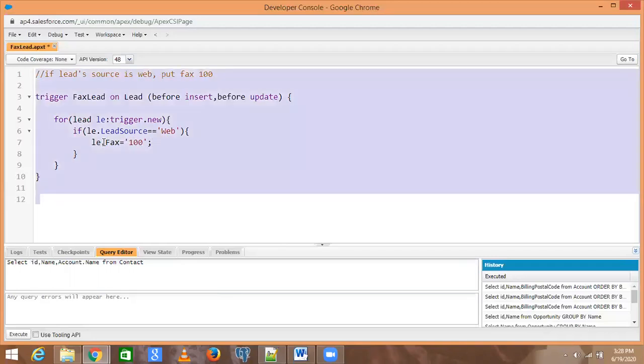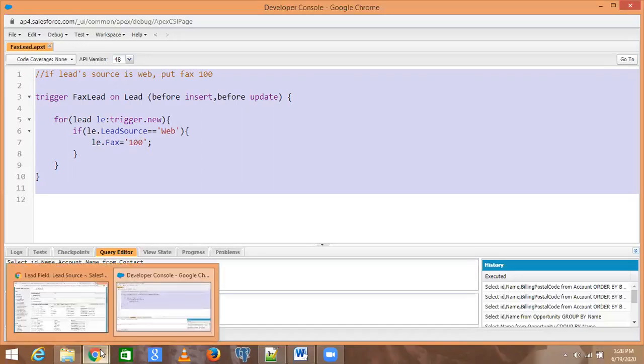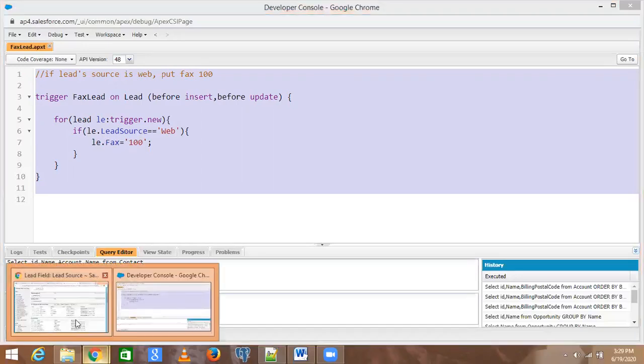Then it will be string, no? Prashant, just a minute. Yes, please tell me. So fax equal to 100, you kept in single quotes, so then it will become a string, no? Yes, I will show you. Okay, let's test the trigger first and I will explain.